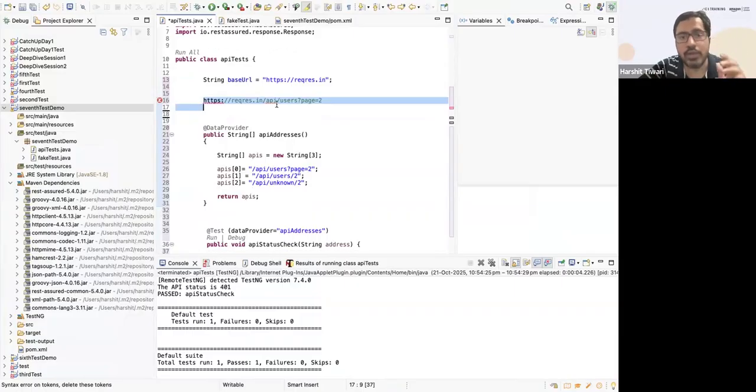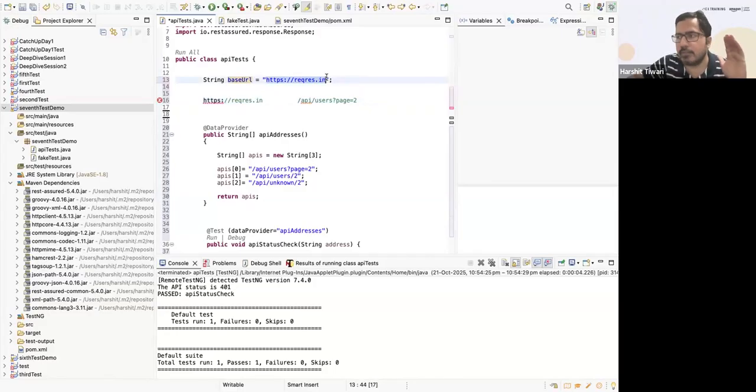Now what I'm trying to do is segregate this out. This part I'm segregating out, and this part I'm segregating out. Why? Because this part is my base, like the base URL, and the second part might change. It might be slash API slash users, or slash API slash unknown slash whatever. The second part might change, but this base URL domain, request.in, will stay constant because that does not change. So this part I will save in a variable called base URL. I say base URL is equal to HTTPS slash request.in. That's my base URL.